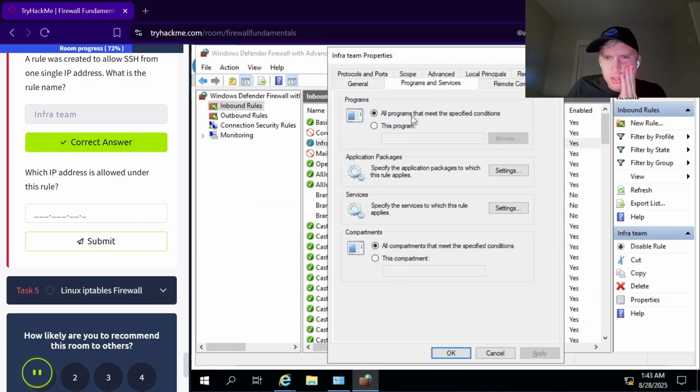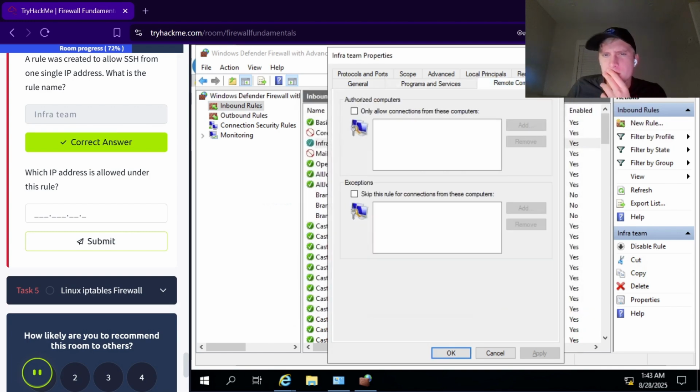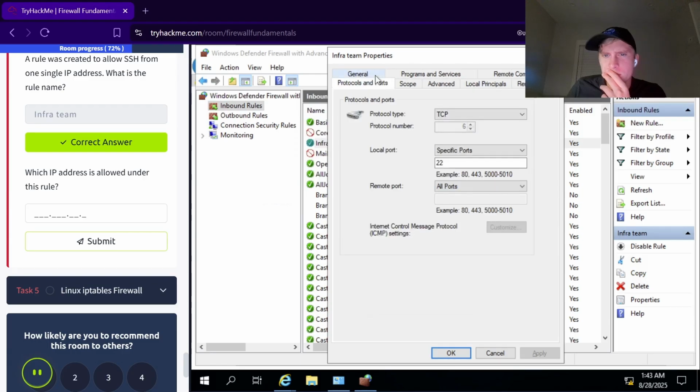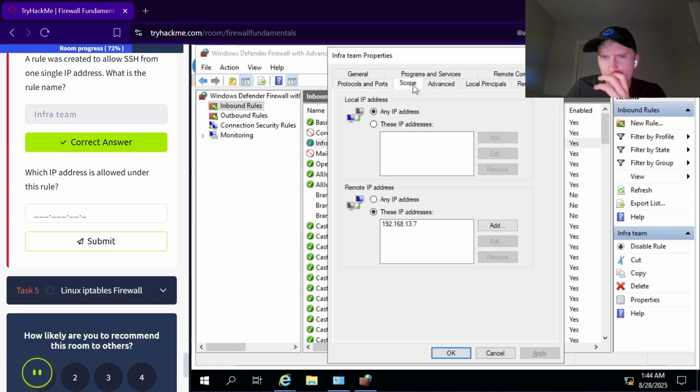Programs and services. All programs are specification. Maybe settings like that. No. Interesting. I'm getting lost here, but still not that bad. Protocols. So scope. Ah, there we go. There we go. This IP.